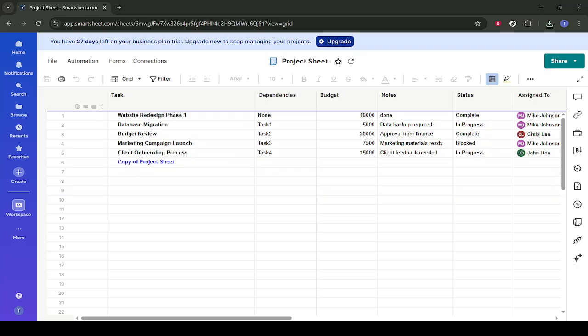First, open your Smartsheet project sheet in your browser. Make sure you're in the right sheet where your project tasks and dates live and that you're viewing it in grid view so you can clearly see your columns like start date and end date.